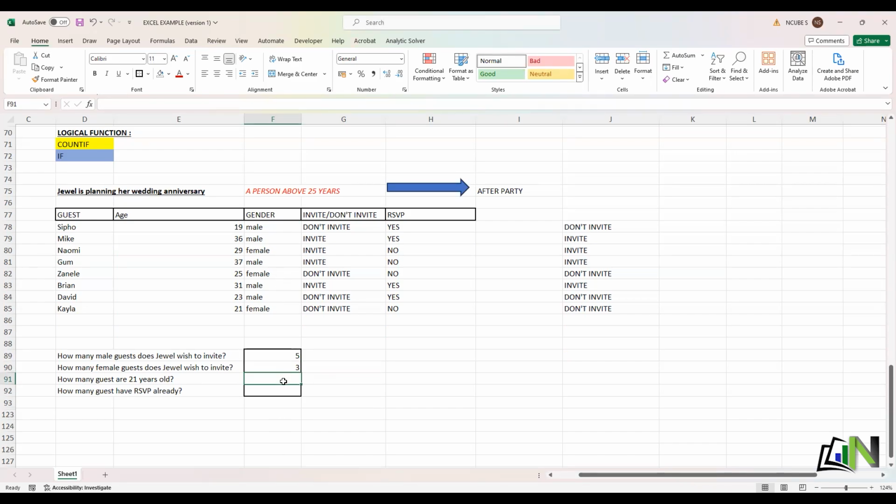All right, then we go here. How many guests are 21 years old? So here I'm basing this on age. All right, so equals to count if, open bracket, I select my range of the age, and comma, I want 21. And close. All right, how many people are 21 years old? It's only one person, so it gives me 1.